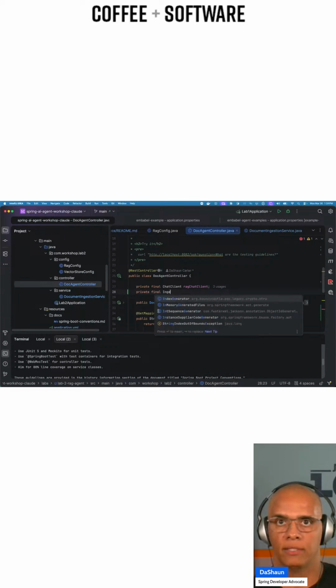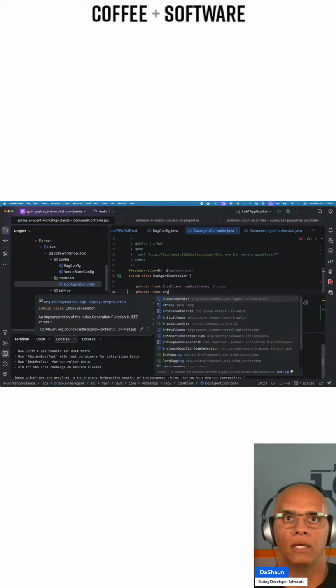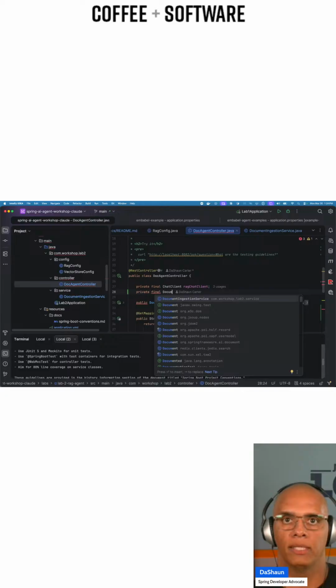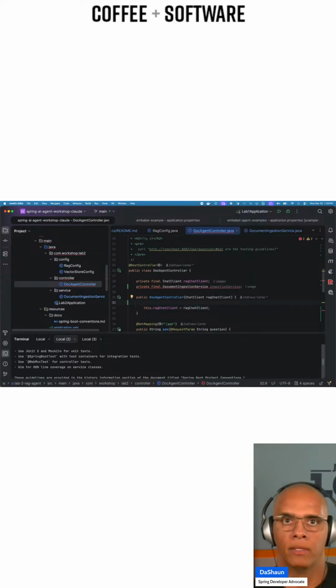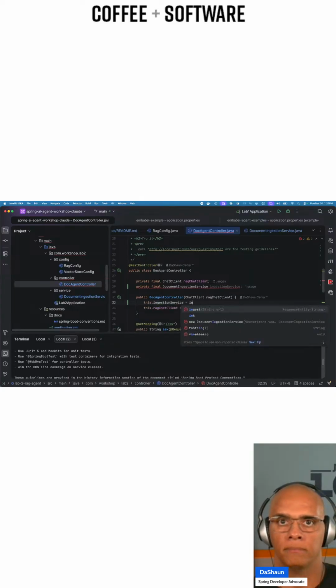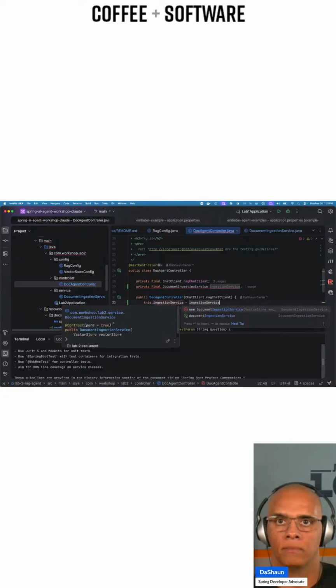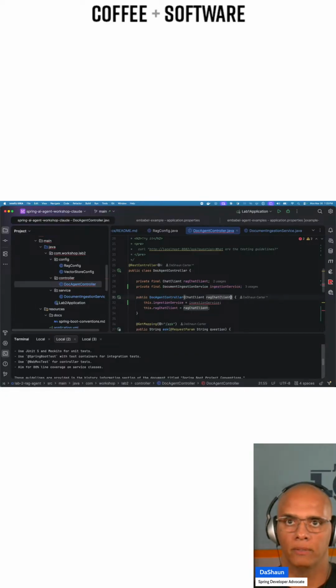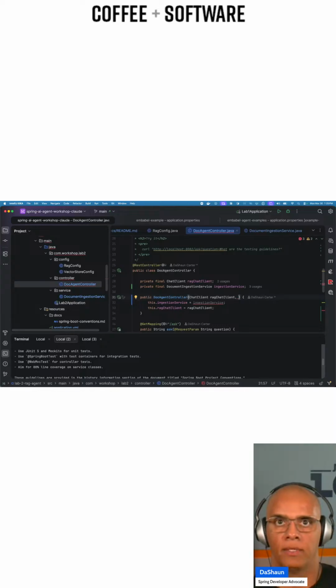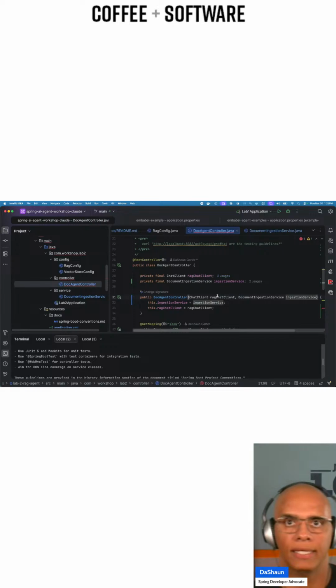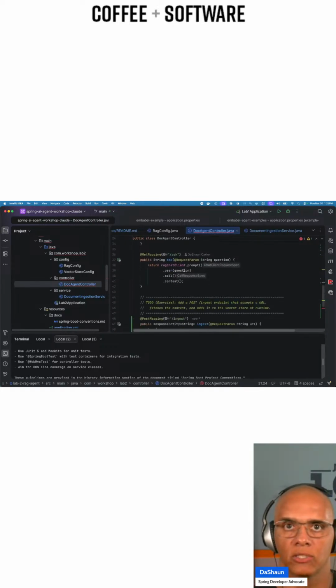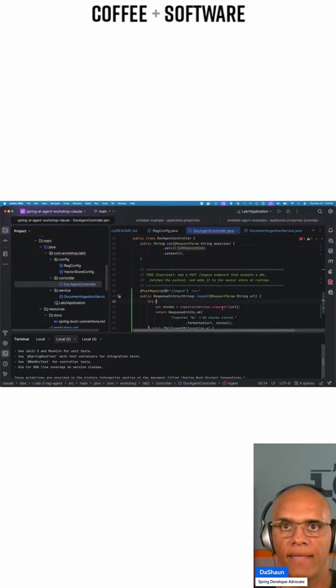Right, final. What do I call it? Document ingestion service. Ingestion service. We'll bring one of those in here. Fantastic. And we'll inject it, constructor injection, right? Document ingestion service, ingestion service. So now I've got the ingestion service, but we didn't do anything extra to it. We need to add this ingest URL method.